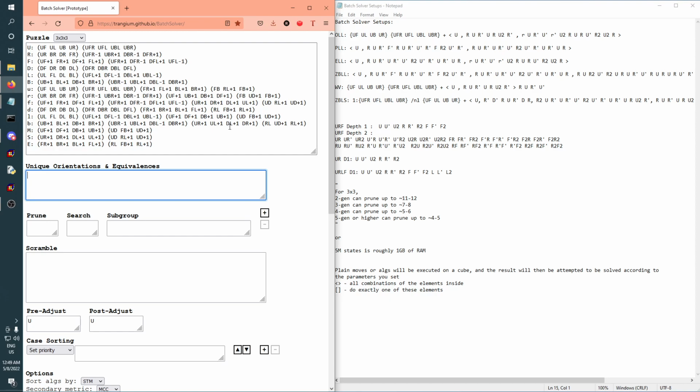So now let's get into something interesting: the unique orientations and equivalences section. So in this box, this is where you input information to the solver regarding pieces that are equivalent to each other, so you don't have to worry about the permutation of those pieces, and also where you tell the solver what pieces do not need to be oriented.